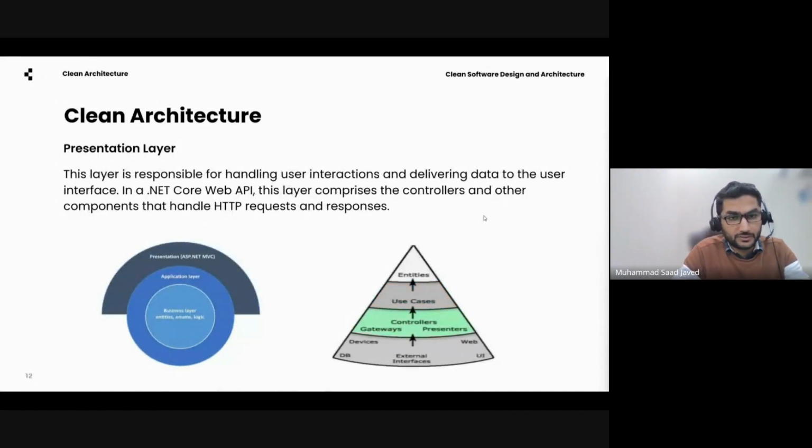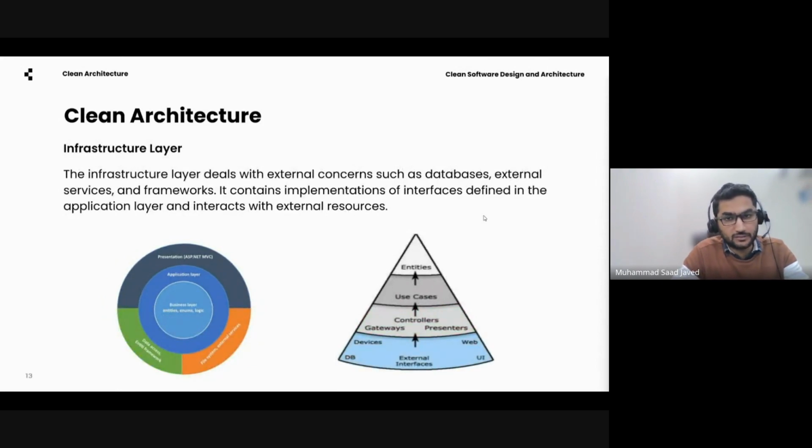Next, we have the presentation layer. A presentation layer can be, in case of a web API, our API controller endpoints through which our user can interact with our systems. Next is our infrastructure layer, where our databases, external services, and frameworks live. So all the external services, file systems, web APIs which our application is dependent upon. If we take an example of a PubSub model, we need a message broker that also lies in the infrastructure layer.